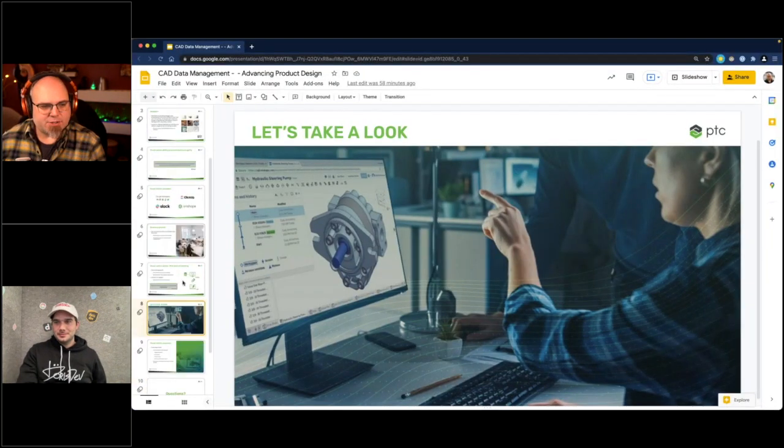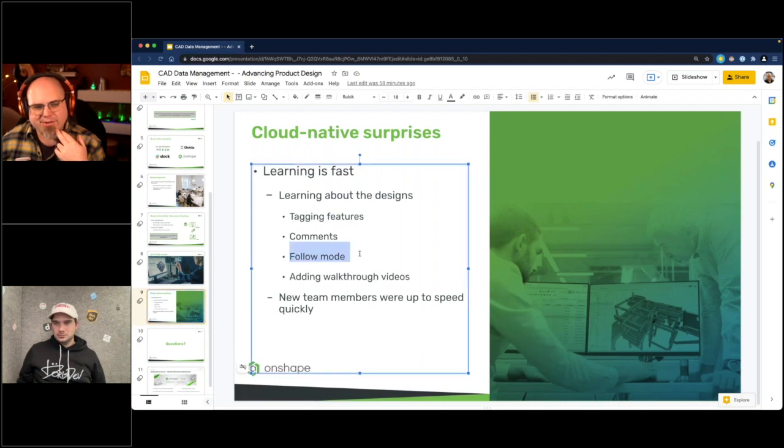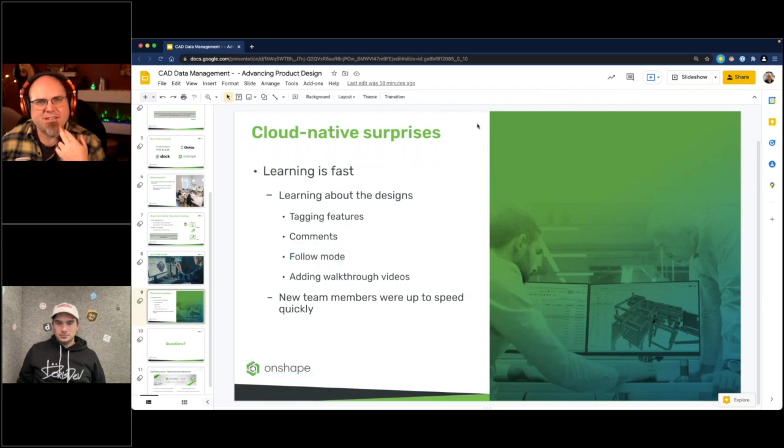Cool. So I want to just go over any other surprises. I think you mentioned a couple of these already. But adding the follow mode was something that helped you learn about new designs. You also mentioned the walkthrough video stuff as well, which was interesting, right? So you're using, what was it, Loom? I think it was another cloud native app you use, right?